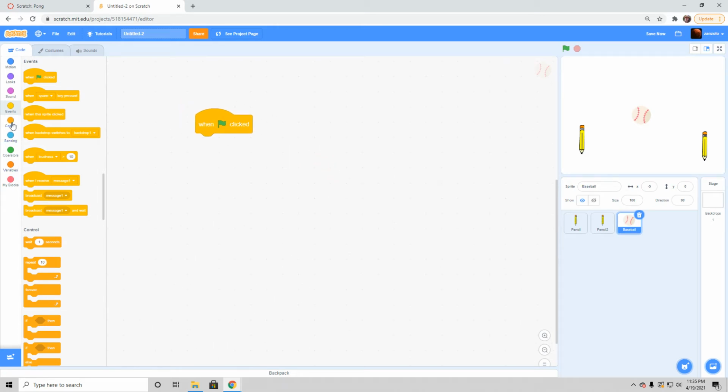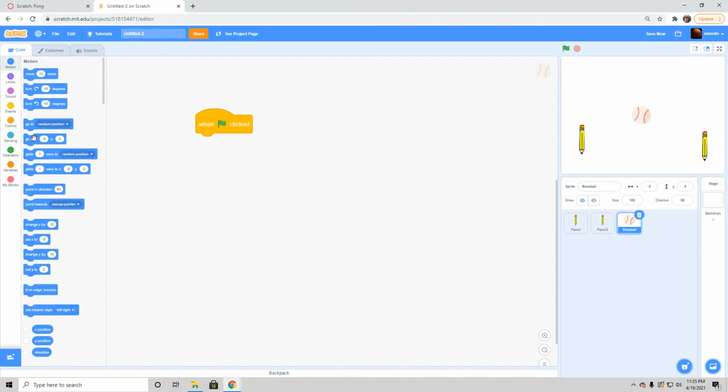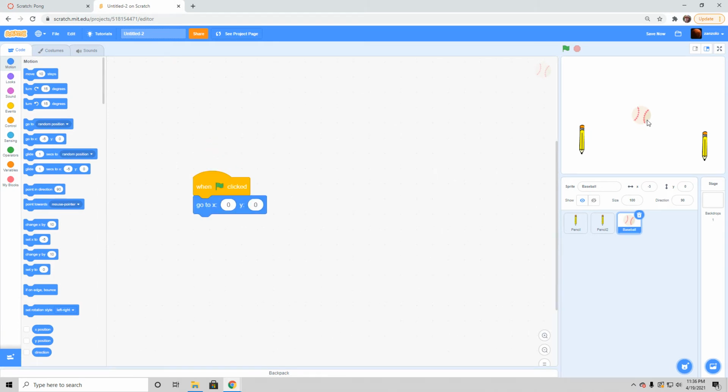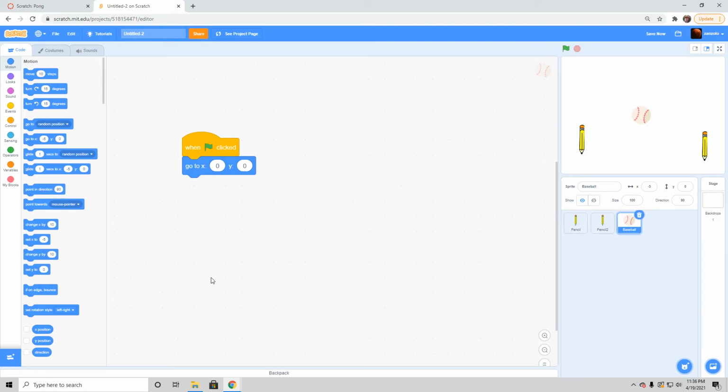So when the green flag is clicked, we're going to go to the middle, 0, 0. It's a fair place to start. And then we're going to have the ball basically start play. Now I can write the code right here to start play, because when I click the green flag, I do want to start play, but I also want to start play every time somebody gets a point. I want to start play over again.